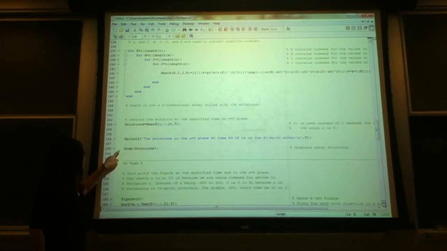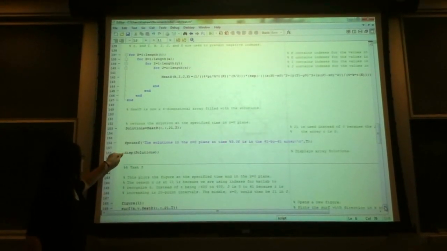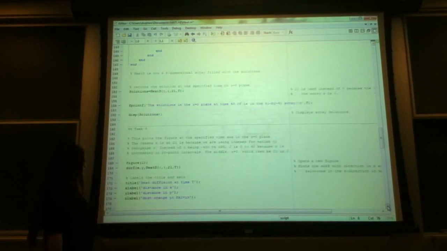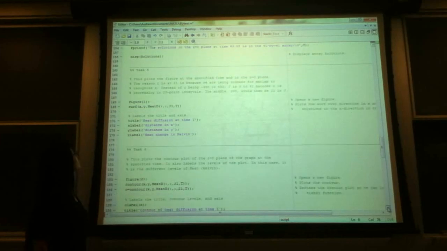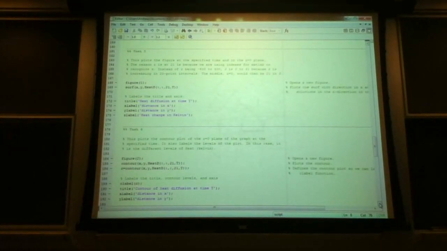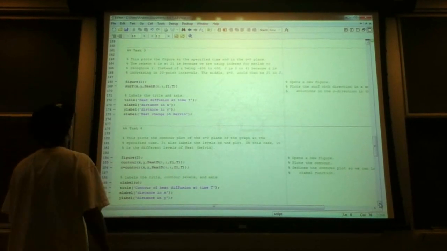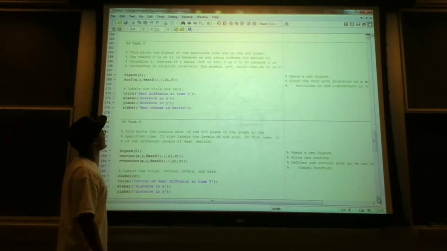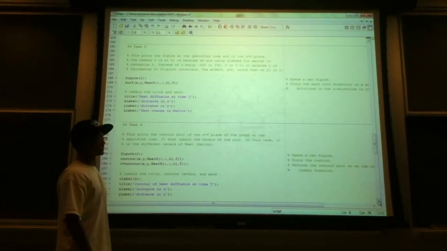And we display the solution. So for task 5, it asked us to plot the solution.